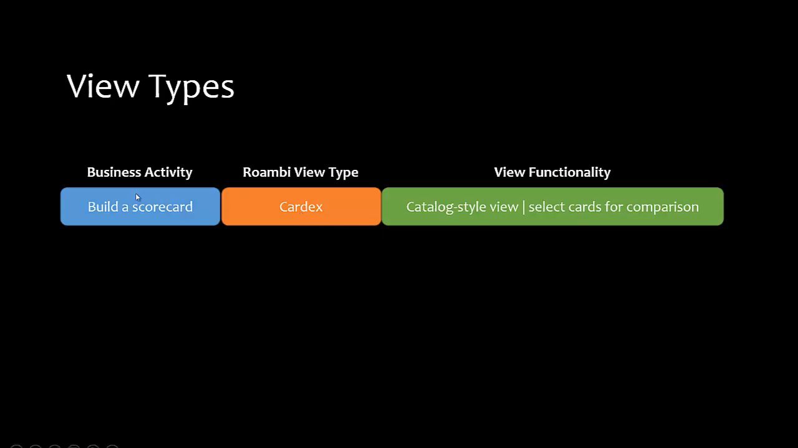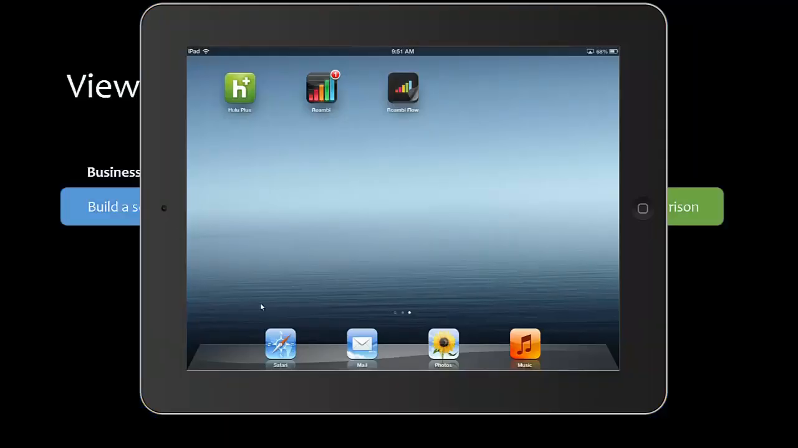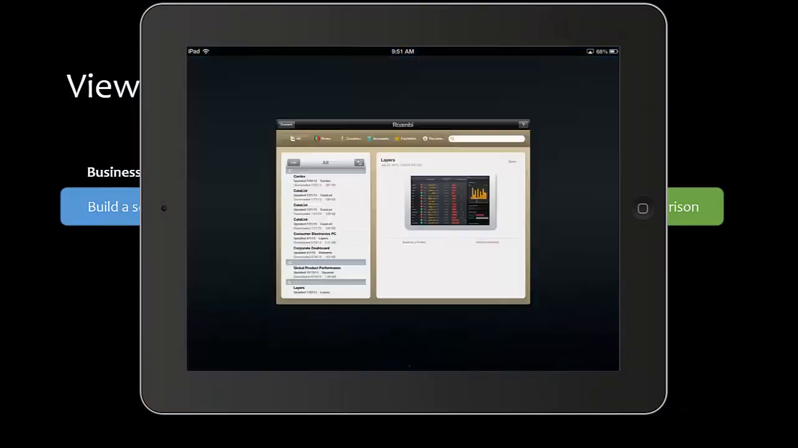So in this case, for example, let's start with, okay, we're building a scorecard. We're going to compare across two or more stores using a consistent set of key performance indicators. Let's see what the Cardex looks like on Roambi. So here's my iPad that I'm sharing. I'm going to click the Roambi application.